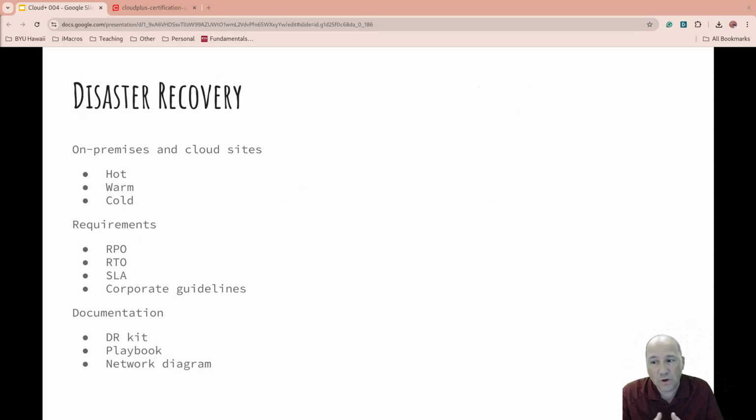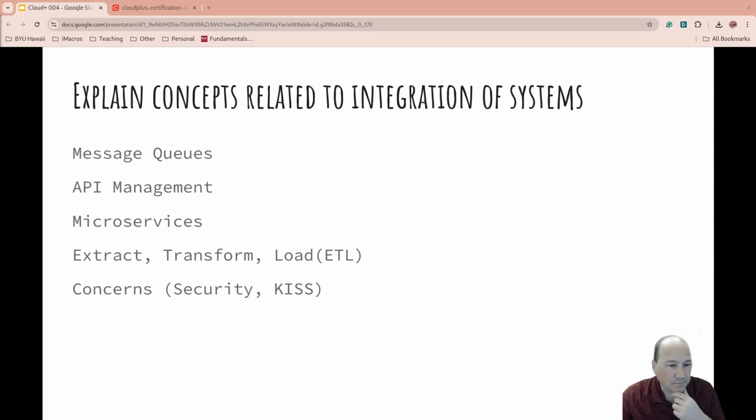Those play into what is your recovery point objective? How quickly, how much data do you have to restore? Recovery time, how quickly you need to be up and going. What's your service level agreement for it? What are the corporate guidelines? And you need to make sure that you have paper documentation. You have to have your playbook, your network diagrams, because if your systems are down, you might not have access to things. So you need to have them in another area.